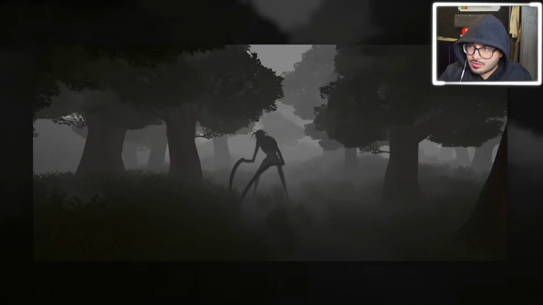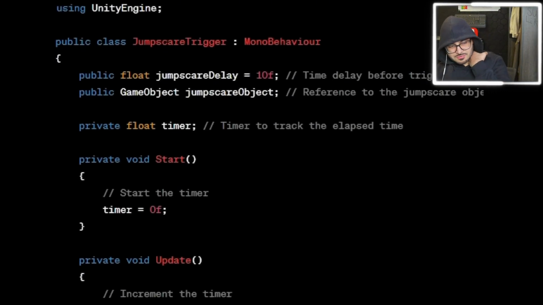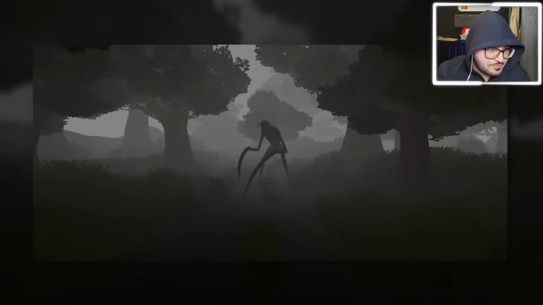Except we needed one more thing, a jump scare. I asked ChatGPT to code a jump scare for our game and received this code. I added this code to our game, set up the jump scare, and here's what we got.